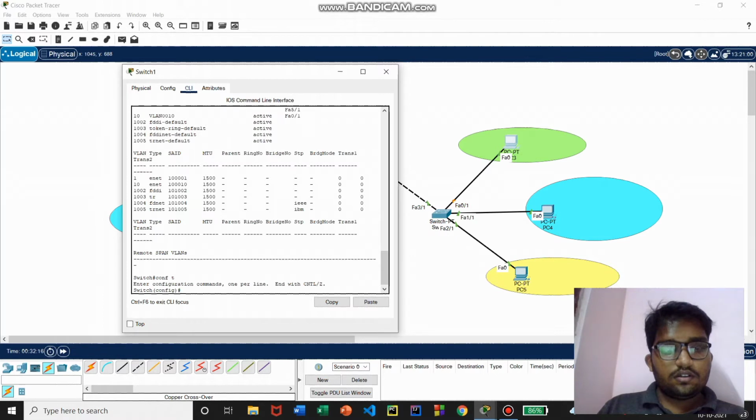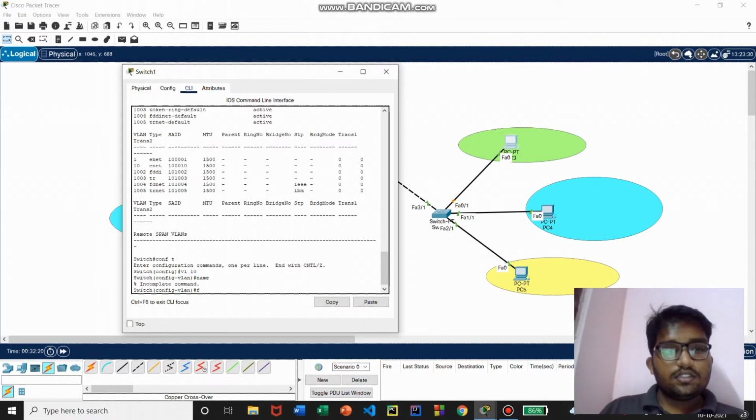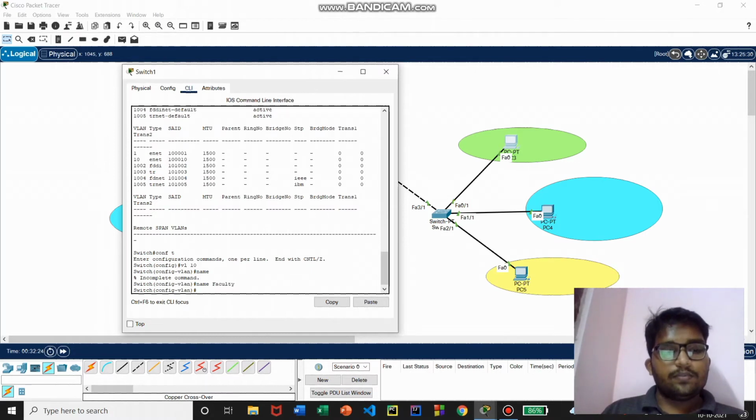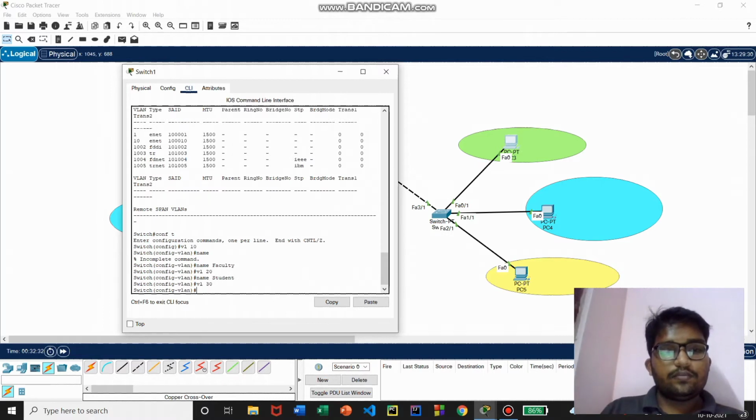Config terminal, VLAN 10, name. Let me give it as name faculty. Now let me do the same with VLAN 20 as well. VLAN 20 name is student. VLAN 30 name is guest.